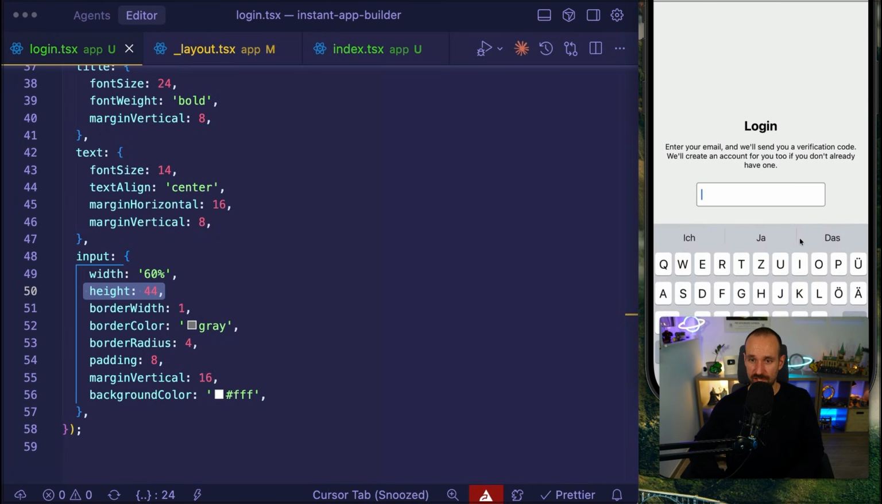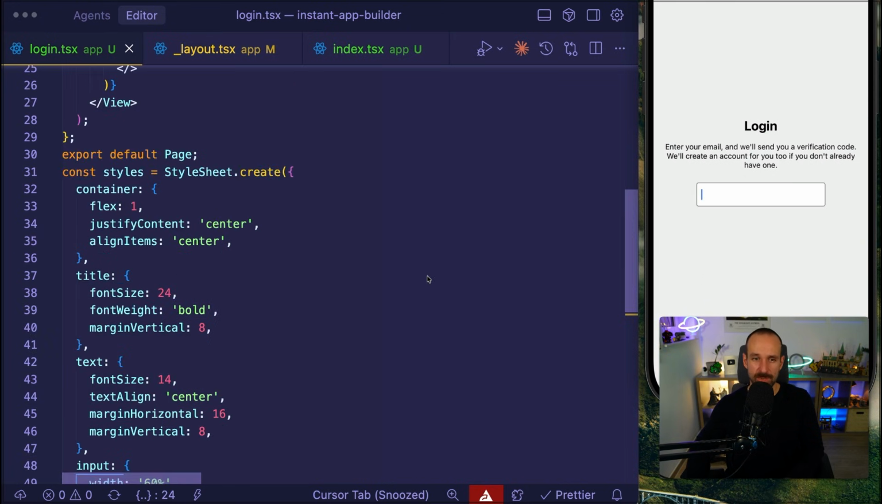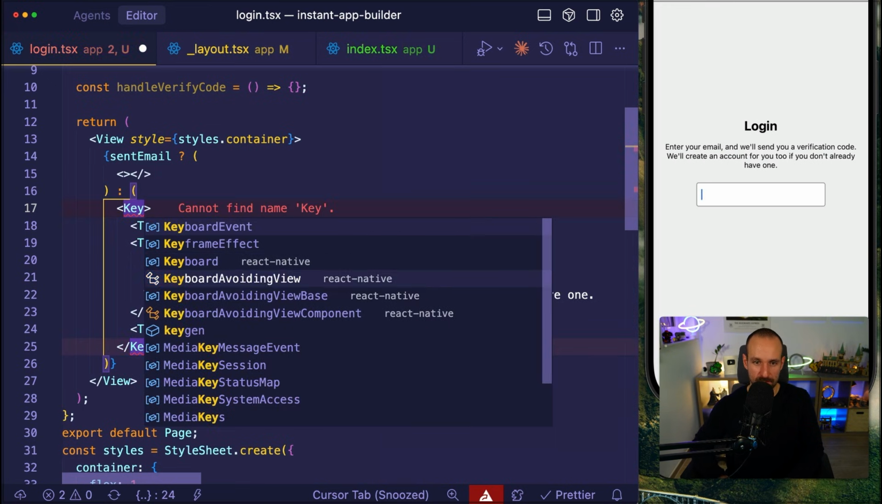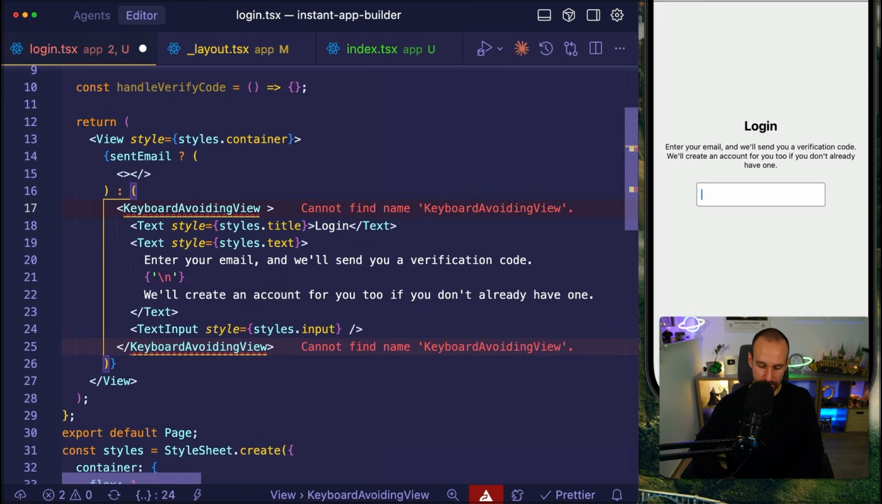Eventually, we should also actually wrap our view with a keyboard avoiding view, but I'm a bit too lazy to do this right now. Come on, just do it. Keyboard avoiding view from React Native. Set the, what is this, behavior or padding, or what's the name? See, that's the reason why I didn't do it.